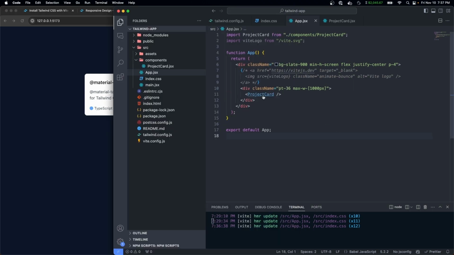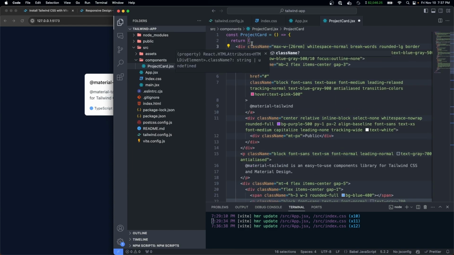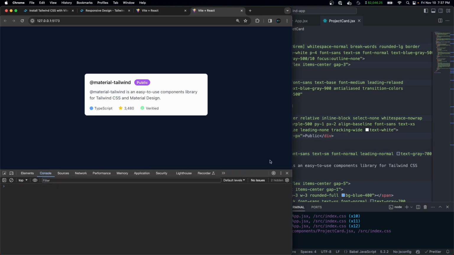I also have to change the class prop to be class name since we're in React. So I'll select all of those by doing Command D and then just adding name. So now it should have no errors in the console and we're good.